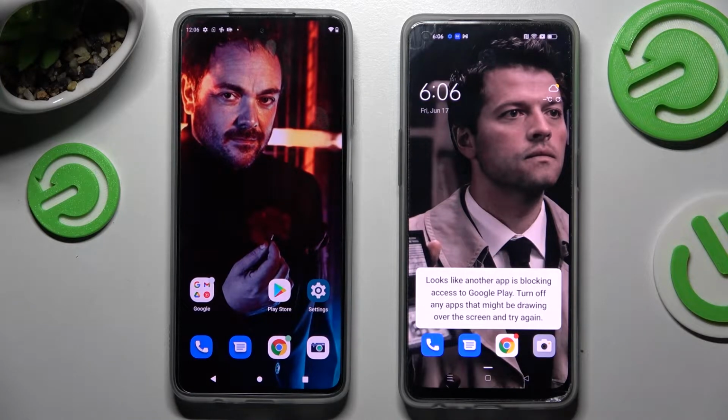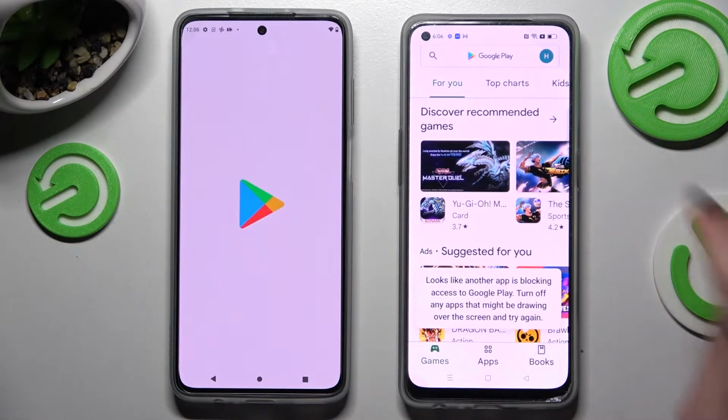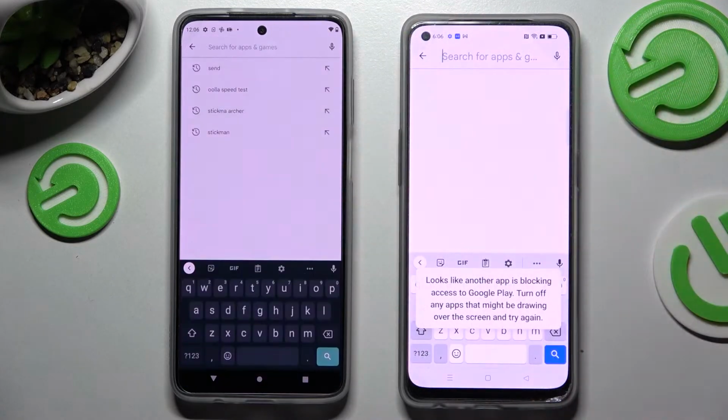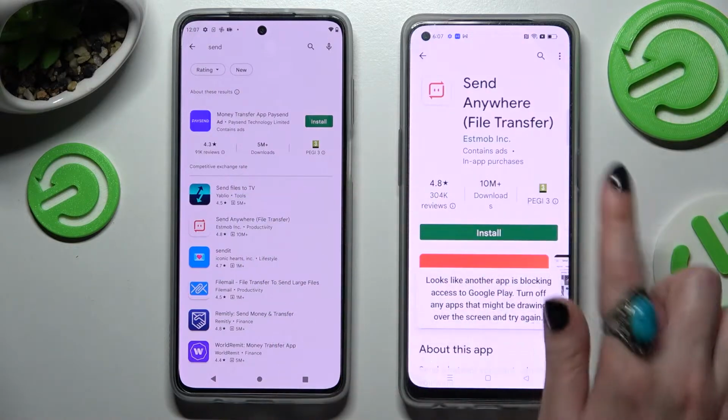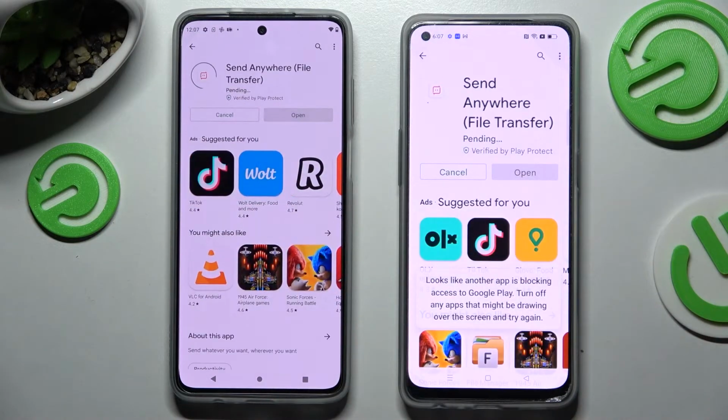Today I would like to show you how you can transfer files from Motorola device to Oppo Reno 7 Lite. You need to begin by opening Play Store on both devices and tapping on the search bars. Now type in Send Anywhere and install this free app from this developer. Then click on Open.